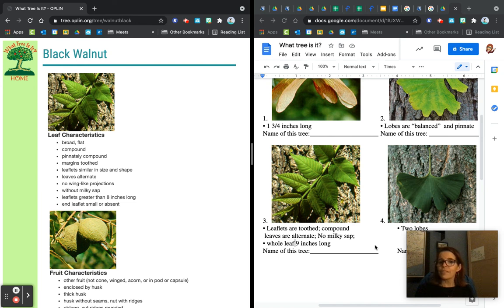So now your job is to finish this page, and then there's a backside to it. Let me know if you're having any troubles or if you have any questions.